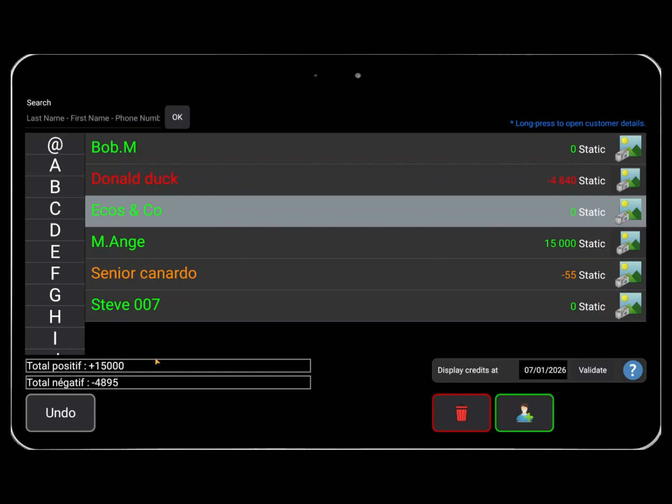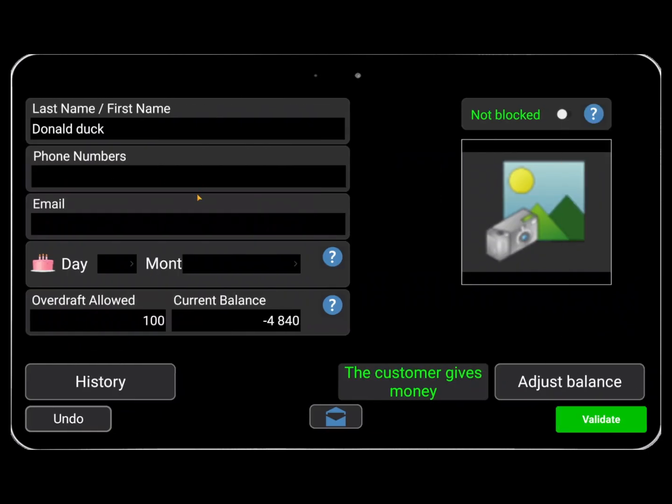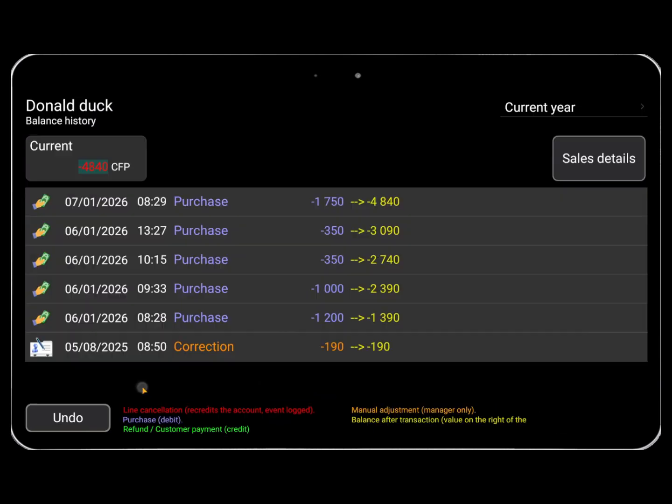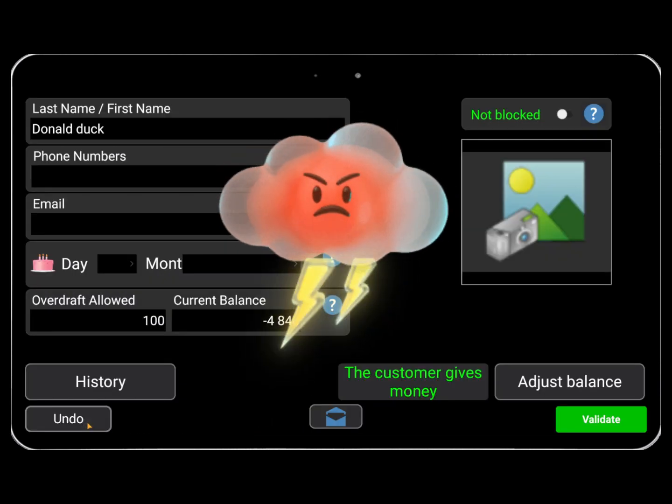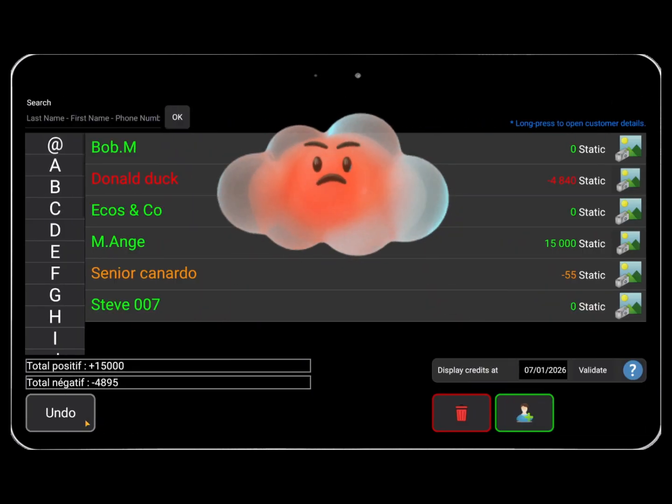And just below that, you've got the totals, positive and negative. You instantly know how much you're ahead and how much people owe you overall. And most importantly, thanks to the history, everything is recorded. It avoids those artistic discussions at the end of the week.